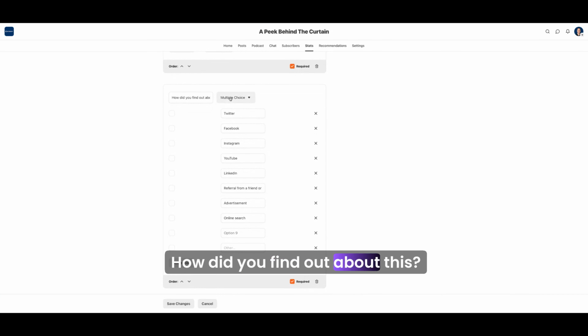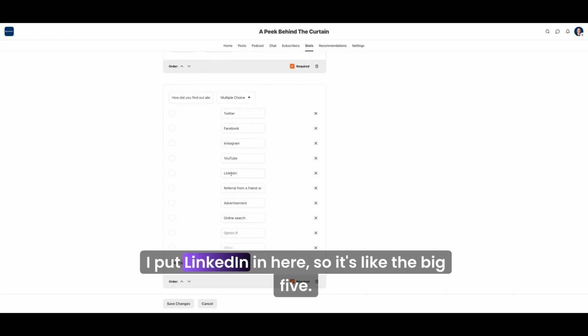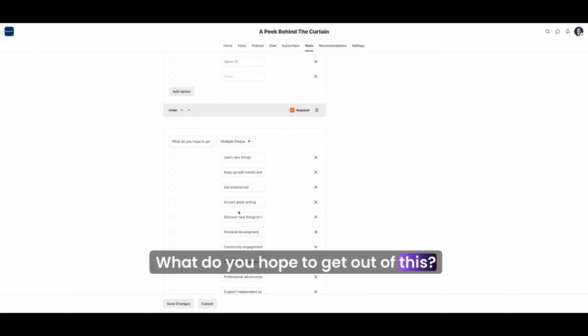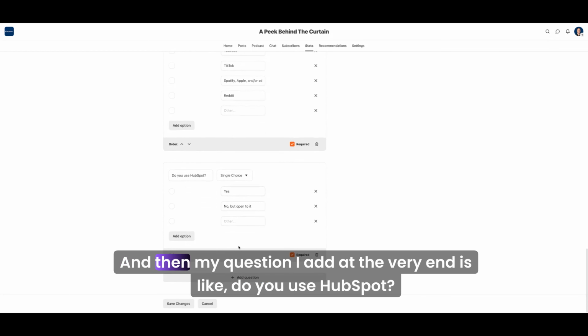I added a field here at the end, but this is all defaulted. How did you find out about this? I did change this. This was like other social media, and I put LinkedIn in here, so it's like the big 5. What do you hope to get out of this? On which of the platforms are you? And then the question I add at the very end is, do you use HubSpot?